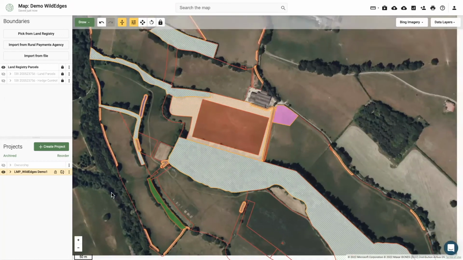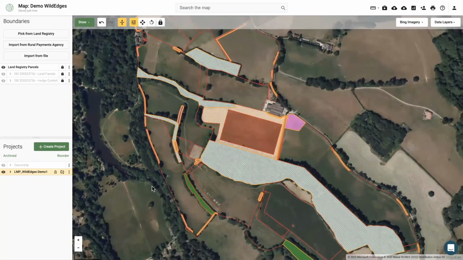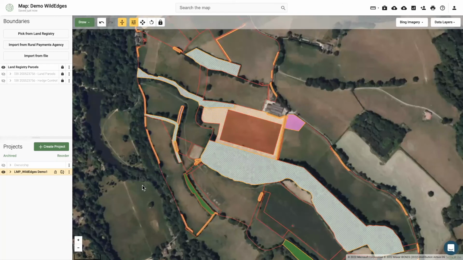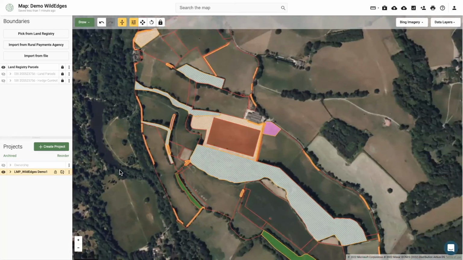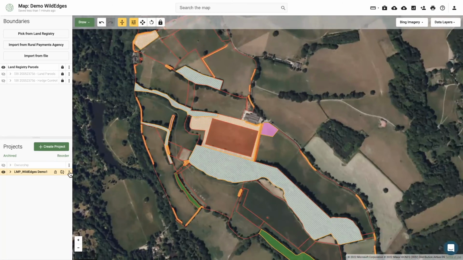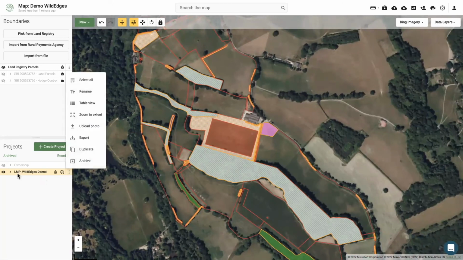As a note, at the moment I mentioned funding, we are having conversations with different people that might be interested in funding these, both public and private. However, there is one obvious way that if you are wanting to get on and do some WildEdges now, that you can apply for, and that's Countryside Stewardship. So just to show you on the Land app, what you can do is you can duplicate your WildEdges.